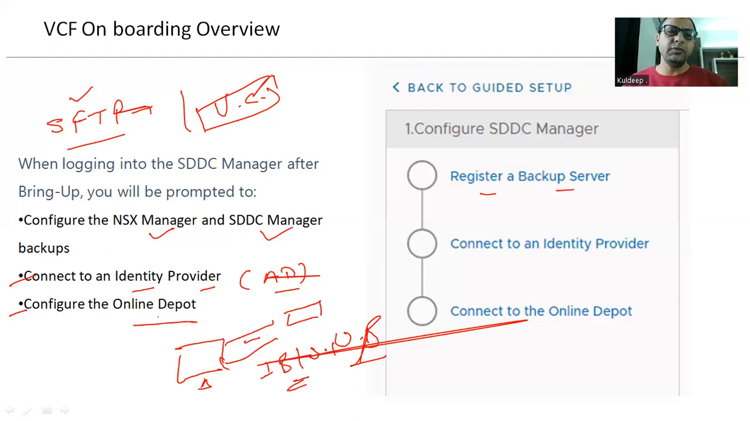When we say online depot, you have to register with a VMware certified account. And if you are using Dell EMC VxRail, then for accessing the VxRail inventory and the VxRail binaries, you have to register yourself with an account on the Dell EMC portal. That should be primary. At that point of time, you have to configure 2 accounts: one for VMware and one for Dell EMC VxRail.